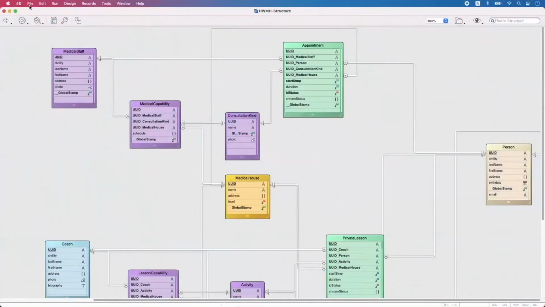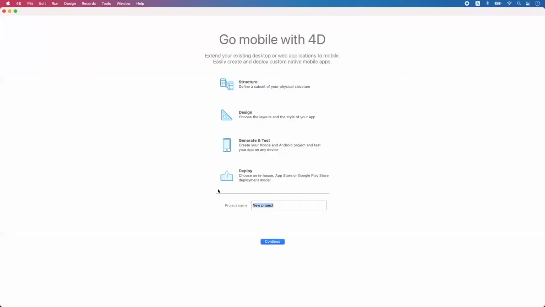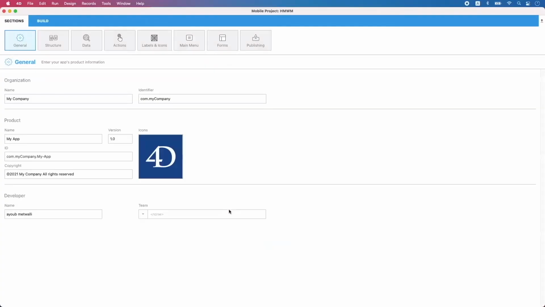In this segment, we will see how to create a new mobile application. This application will allow users to make an appointment with the doctor. The first step is to create a mobile project and give it a name. Then we will fill the organization's information. We will specify the name of the company, choose the identifier, the name of the product, the version, our logo, edit the copyright, and choose the team.